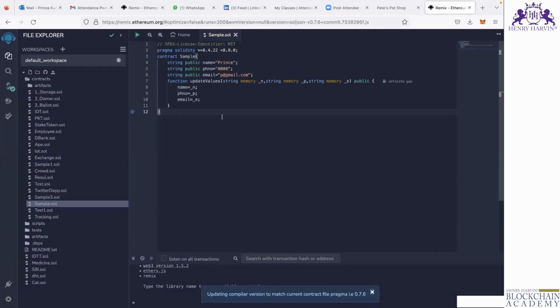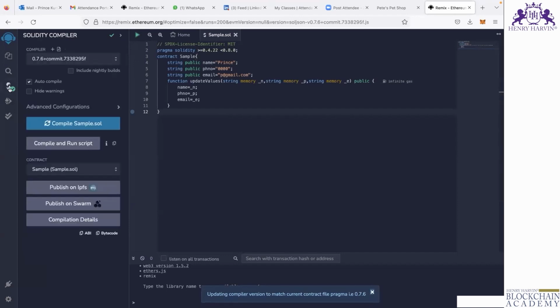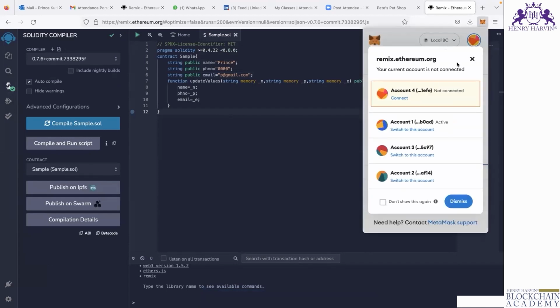Okay, this is the smart contract. Now what I am going to do is, I have compiled it. This is the smart contract I have compiled. Now I am going to migrate it to the Goerli test network.